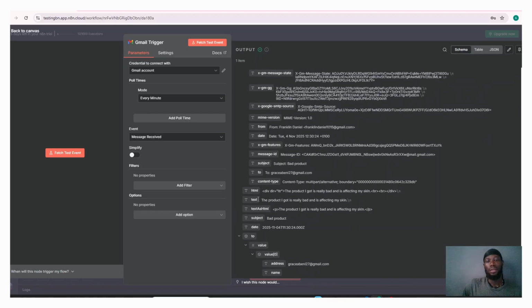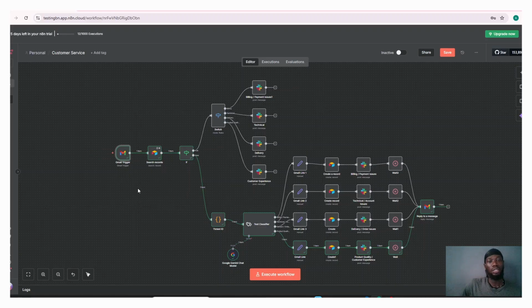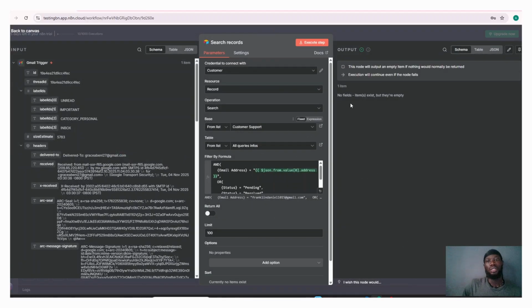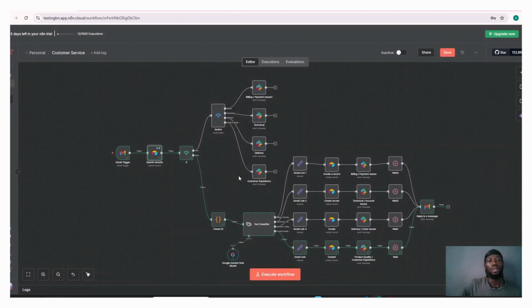Okay, yeah. Then the text: the product I got is really bad and affecting my skin. You can actually use the HTML format or just normal text. I use normal text format, so it makes it much easier for the agent to understand. And then we had the search record. As you can see, there was no item, but based on the setting, it generated an output for it. And then this generated the ticket ID, the text qualifier.